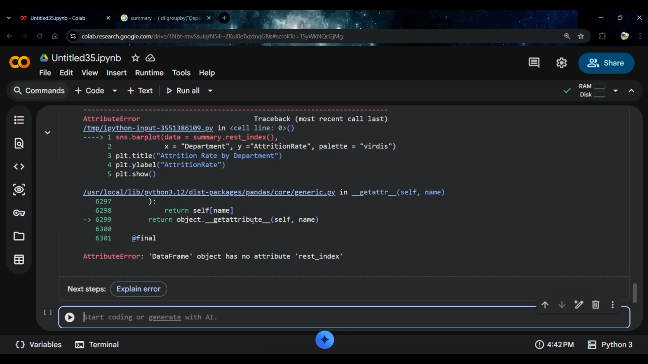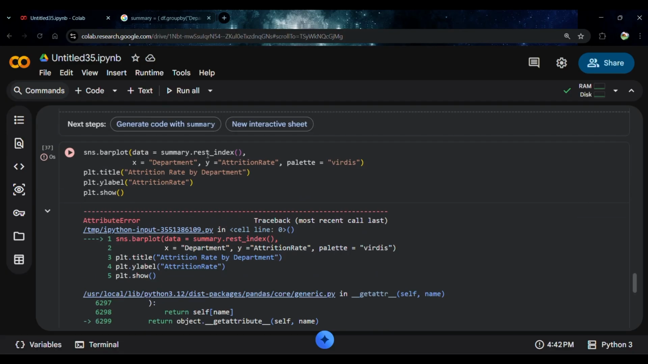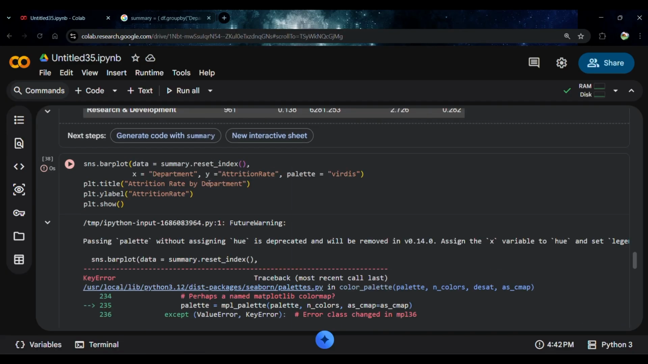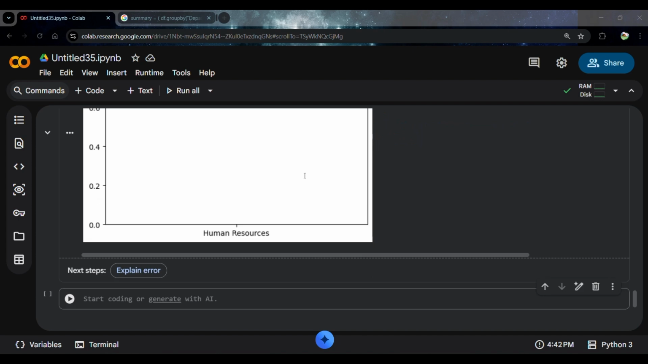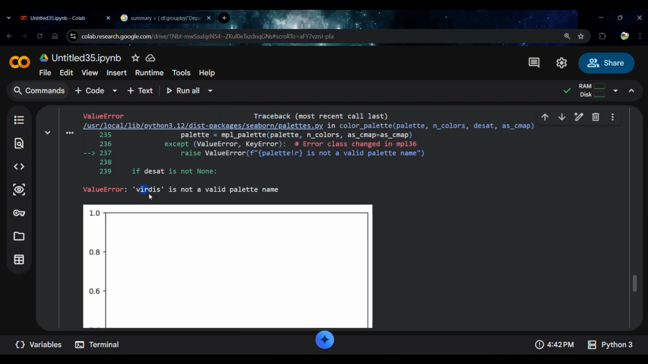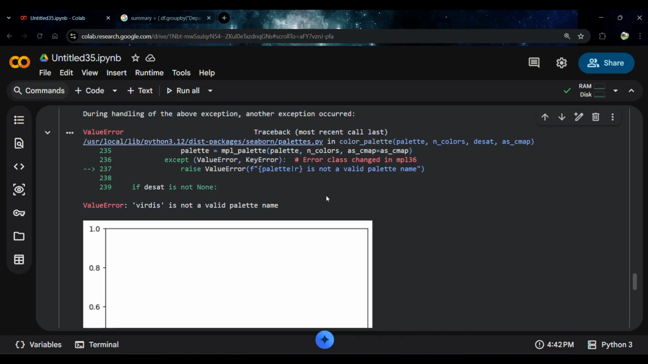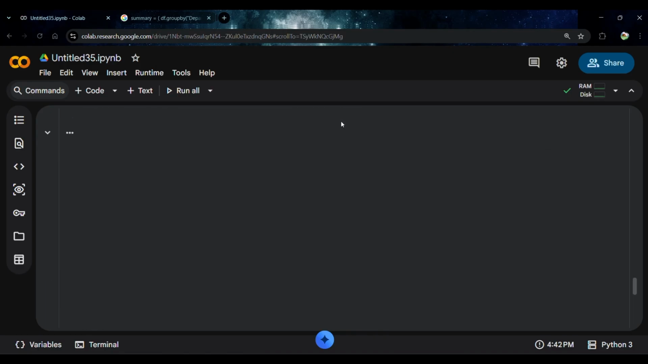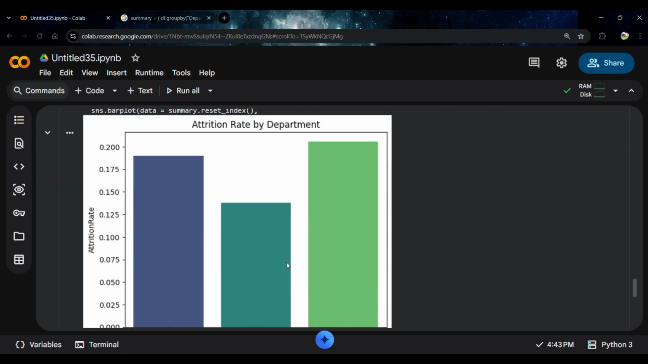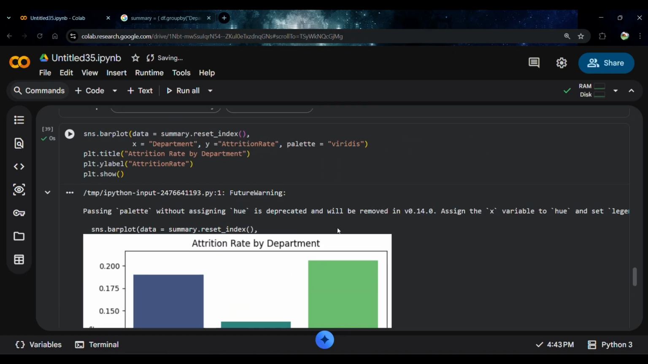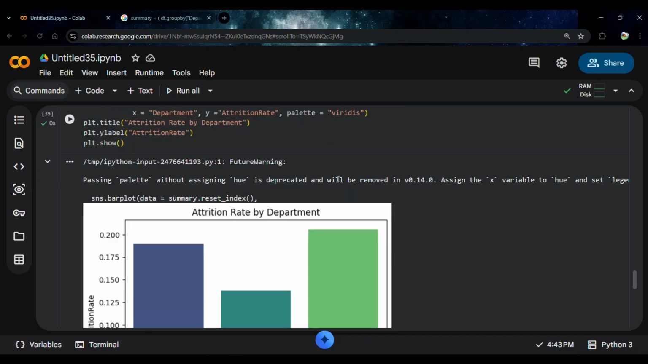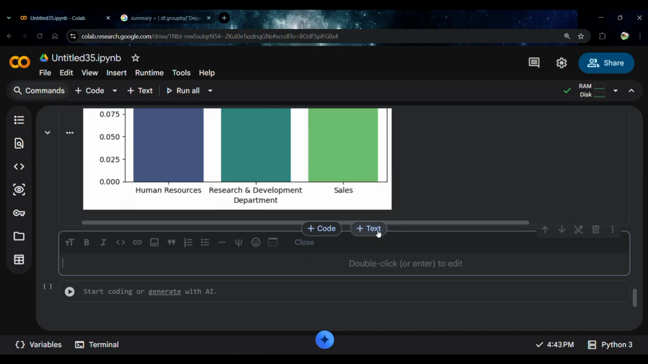Run this. Okay, here we get an error because we didn't add the reset index, and we get a figure like this. But viridis was not the correct spelling for palette, so you can provide viridis. Now we get the attrition rate by department. Okay, charts communicate faster and more powerfully than tables. Always pair numbers with visuals. Okay, now we are going to validation. So this is our chart that shows our visual. Now we need to do the validation.